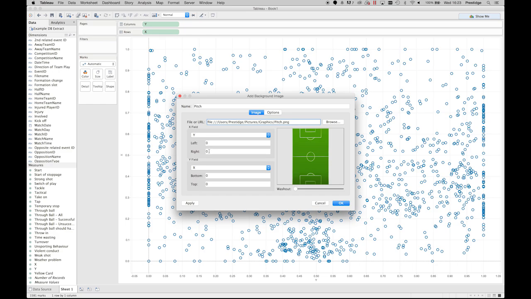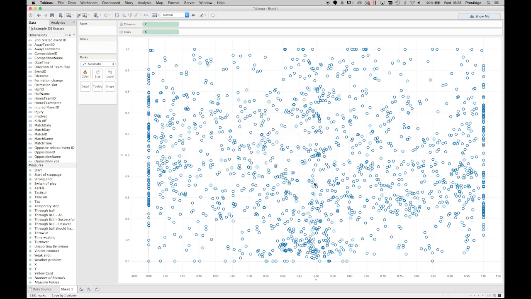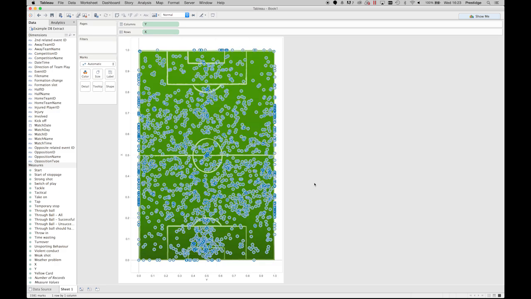We then need to set the left and right and the bottom and top axes. This will be 0 and 1 for both. This represents the maximum extent of the data as defined by the coordinates within Opta's database. Click OK and OK again, and you'll see our pitch will appear. Now I'm just going to switch the Y and the X fields so that our pitch is now landscape instead of portrait.